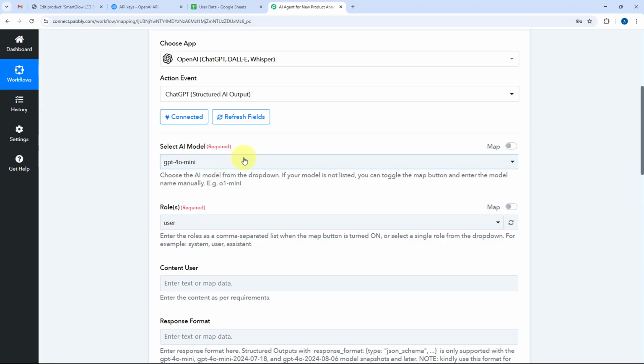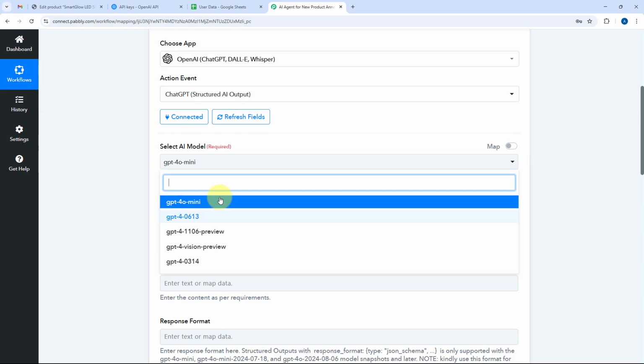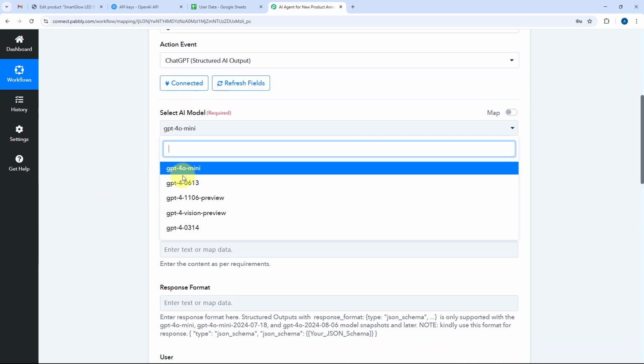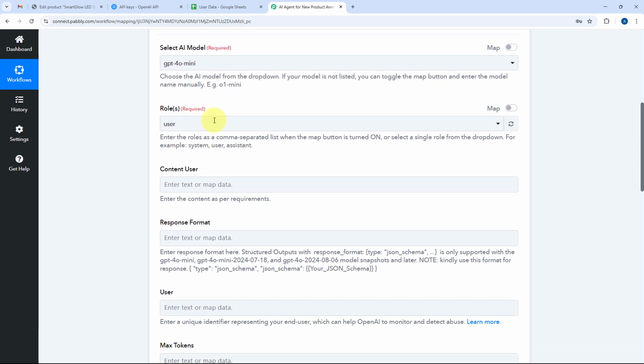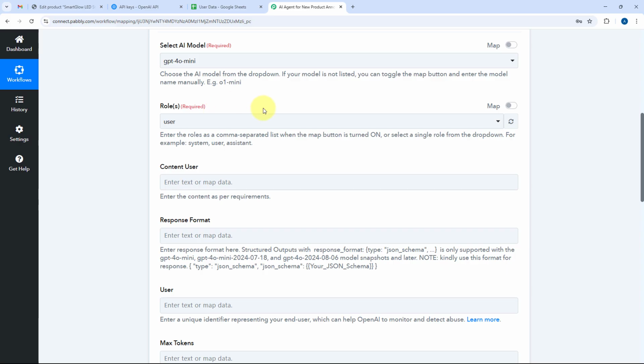After making the connection, it is asking us to select the AI model. So here from this dropdown, we have to select the AI model using which we want to generate the email. I'm going to use GPT-4o Mini as the model. Then it is asking us for the role, that is, using which role we want to send the prompt and the details of the product to OpenAI.